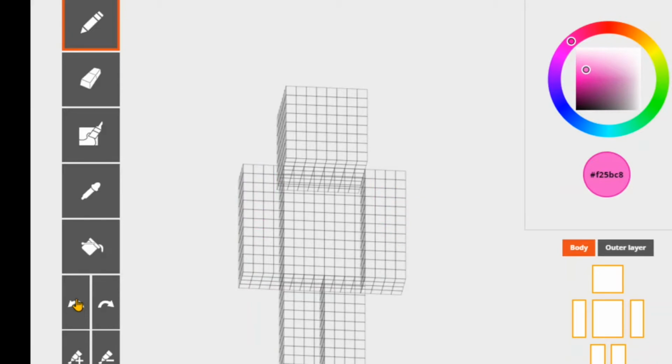And yeah, that's all you pretty much need to know for the basics of skin making. So if you want to make a 2D skin, then all you need to know is those things. But if you want to make 3D skins, then, well, the tutorial's coming right up now.